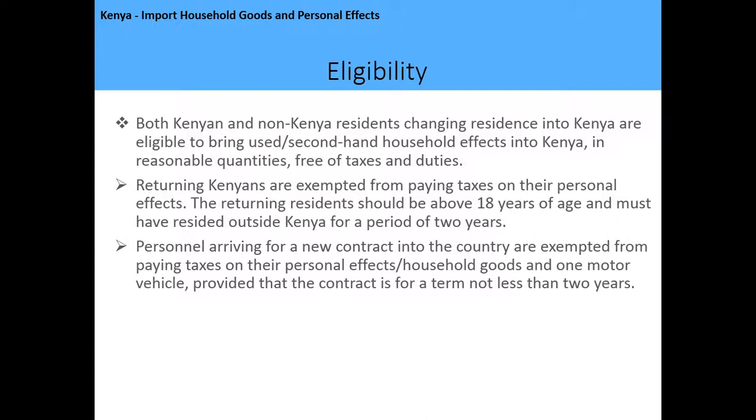The eligibility criteria is as follows. Both Kenyans and non-Kenyan residents changing residence into Kenya are eligible to bring used second-hand household effects into Kenya in reasonable quantities, free of taxes and duties. Returning Kenyans are exempted from paying taxes on their personal effects, and the returning resident should be above 18 years of age and must have resided outside Kenya for a period of 2 years.